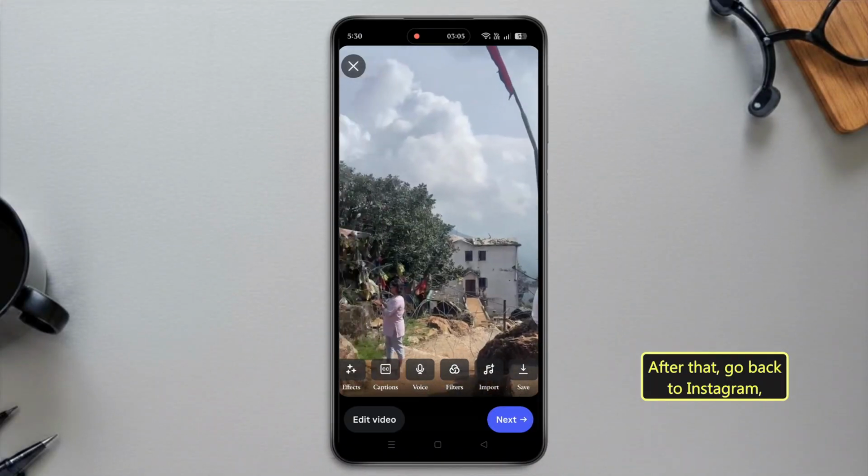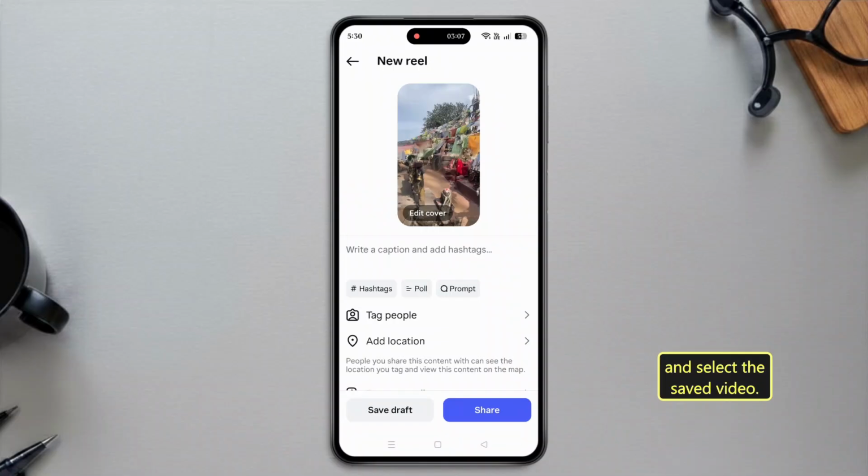After that, go back to Instagram, open the Story section, and select the saved video. Your trimmed video is now ready to upload as an Instagram story. That's all it takes to cut a video for Instagram story and upload only the part you want.